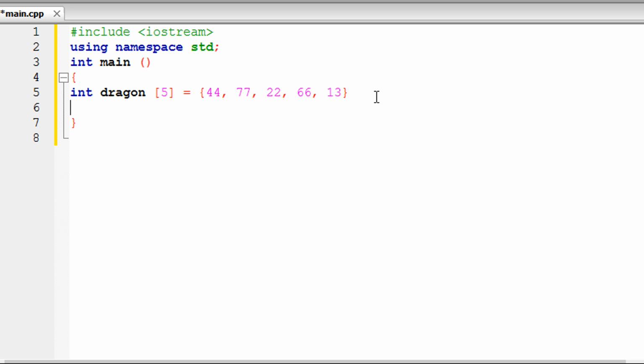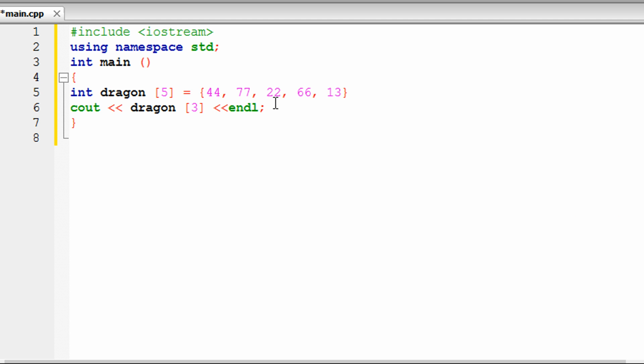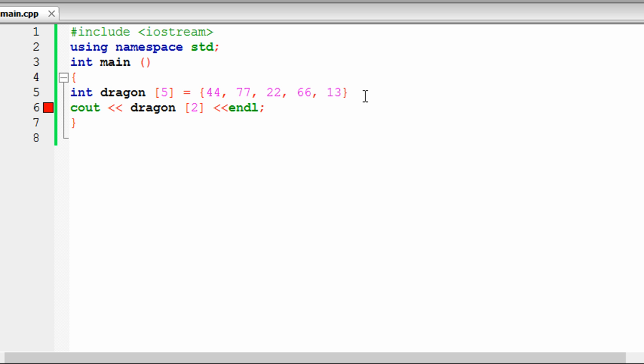Now what you do next is you can type in cout and then dragon, and then inside your square brackets whatever position you want to print out on the screen. So I'm going to print out the second element of this dragon array. So I'm going to type here 2. What if we go and build and run? Oh, we forgot the semicolon.